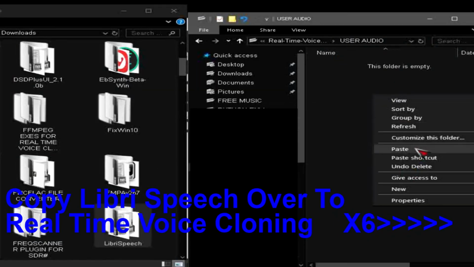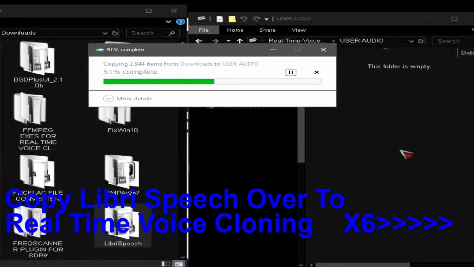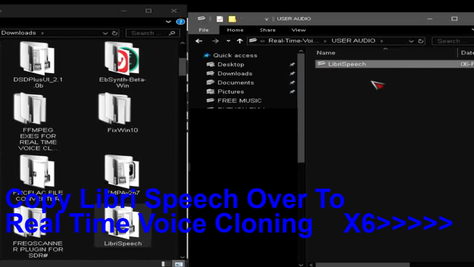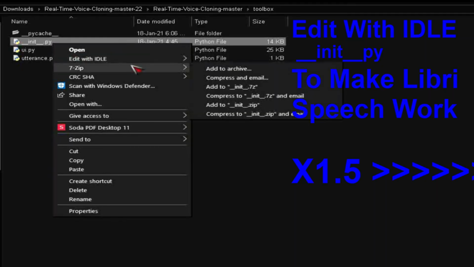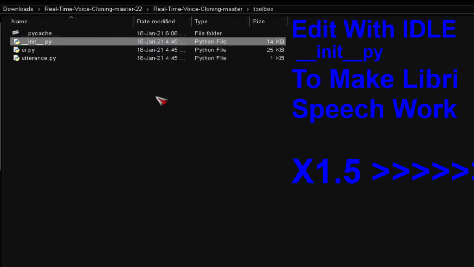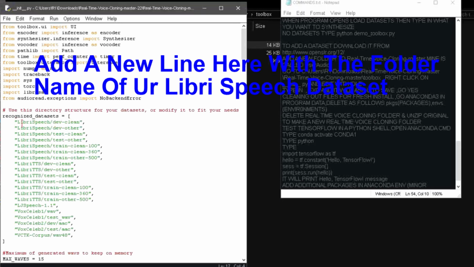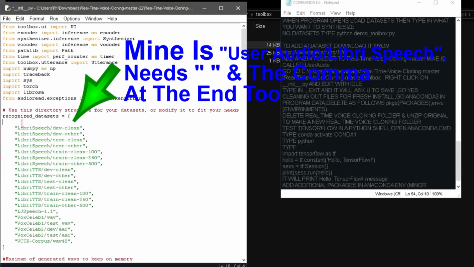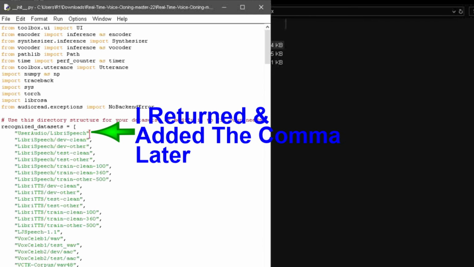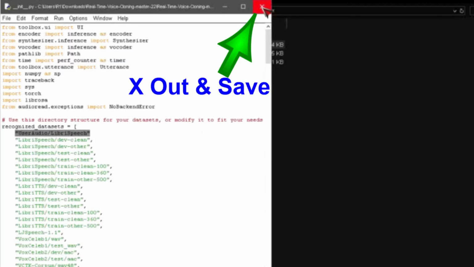Copy LibriSpeech over to real-time voice cloning. Edit with __init__.py to make LibriSpeech work. Add a new line here with the folder name of your LibriSpeech dataset. Mine is user audio/LibriSpeech, needs quotation marks and the comma at the end. X out and save.